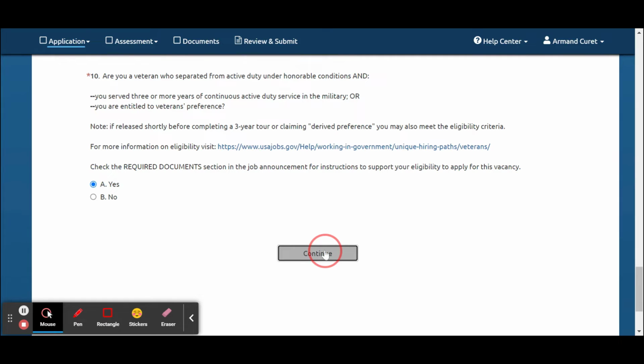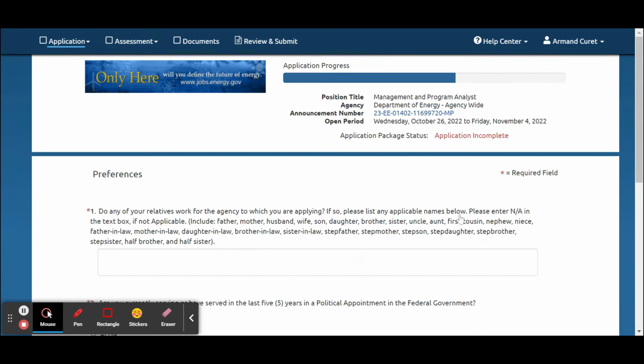Next is a screen about preferences. Here, sometimes you'll be asked if you have family members that work in the agency.